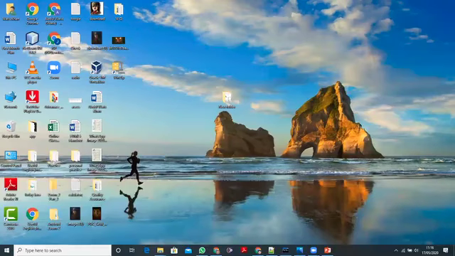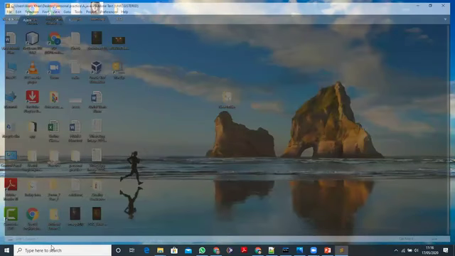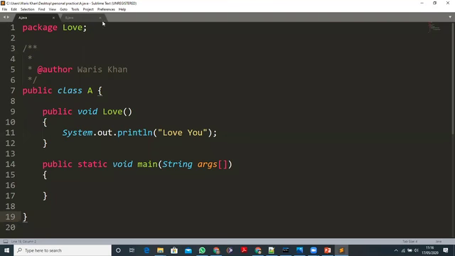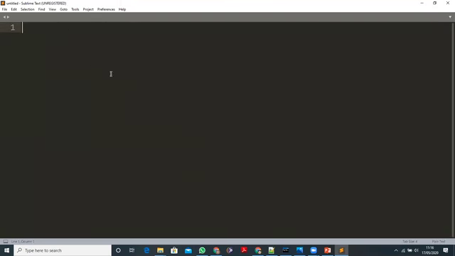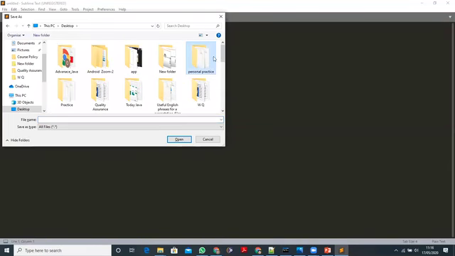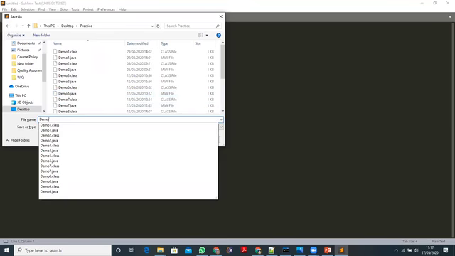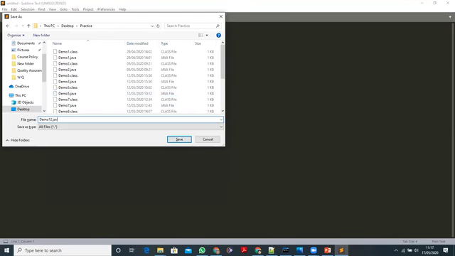And here I go to Sublime, which is my text editor. In this text editor, I want to take a new project. Go to File and take a new project. First of all, I want to save it. Here I have one folder by the name of practice. And for example, my project name is demo 12.java.